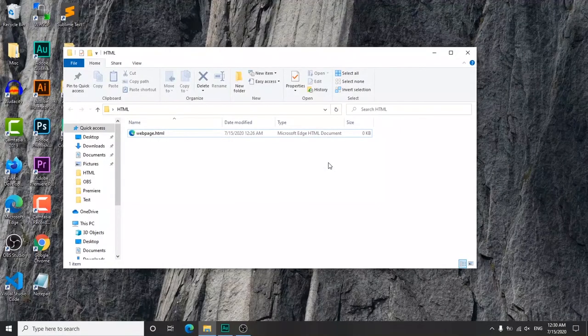Hey everyone, in this video we'll be talking about the structure of HTML and some basic tags. Previously we made this webpage.html file. So let's open this in our browser by double clicking this. It will open it in our browser, right? So it's completely blank right now.